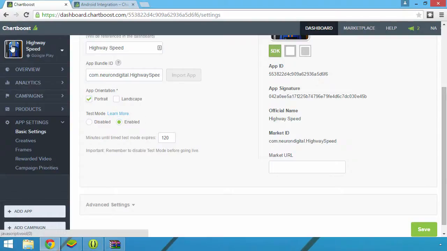You can do that by selecting your app from the Chartboost dashboard, going to the basic settings and enabling test mode. You can choose for how many minutes you want it to be enabled, and this feature will automatically disable the test mode so your app will display real ads instead of test ones after that period of time expires.